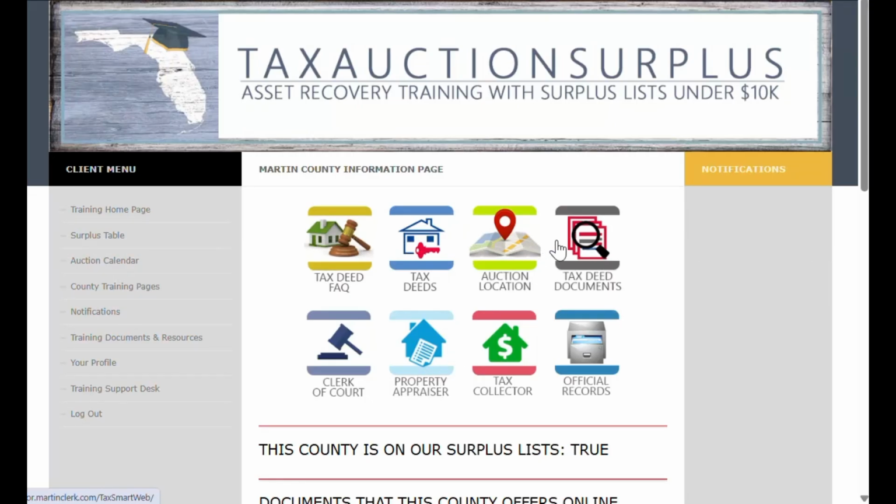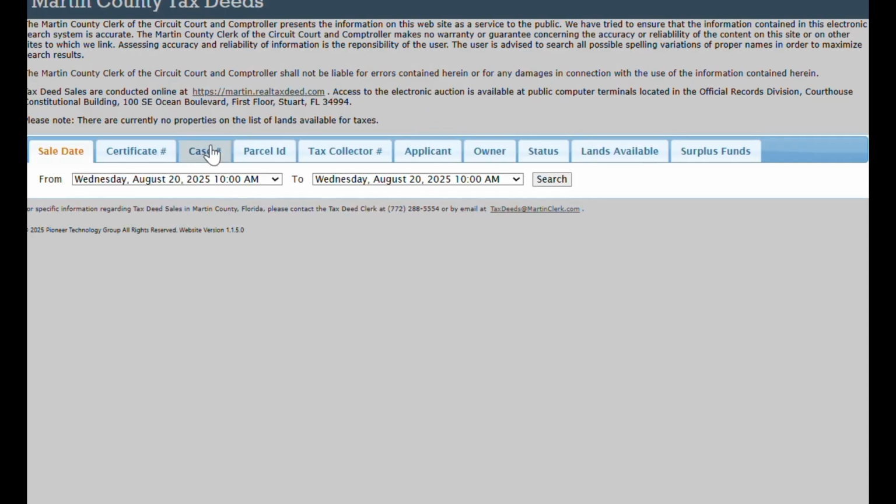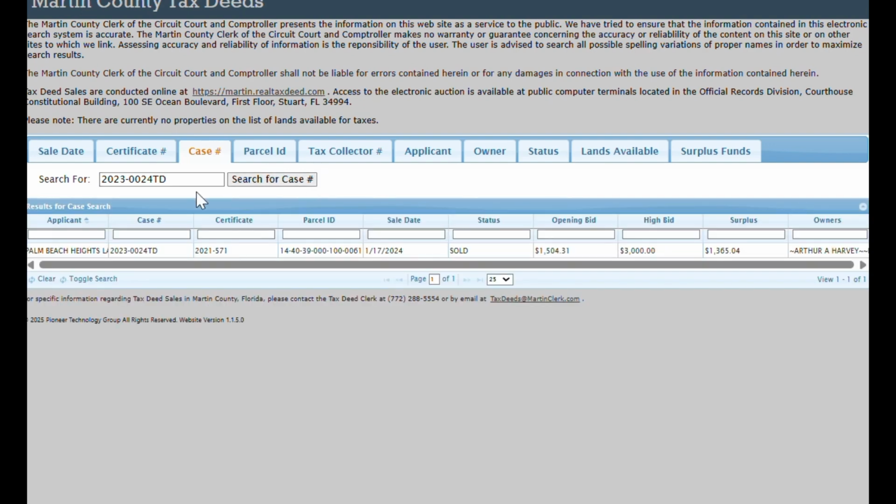On the Martin County page, I'm going to click on Tax Deed Documents, and I'm going to choose the Case Number tab and put in the tax deed number and search. When it finds it, the first thing you look at is status: sold, so it was not redeemed. And it is showing a surplus amount still available, although that's not attractive, but we're going to continue with this record so I can show you how to download the documents.